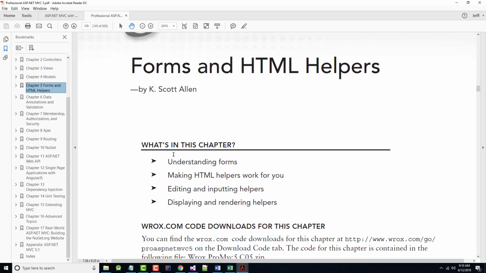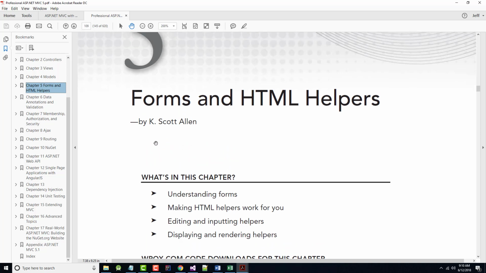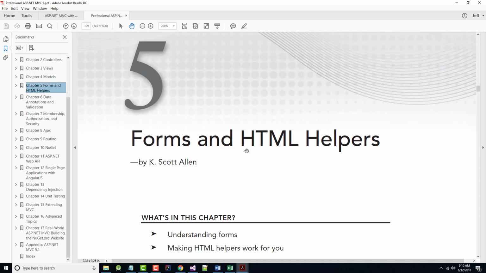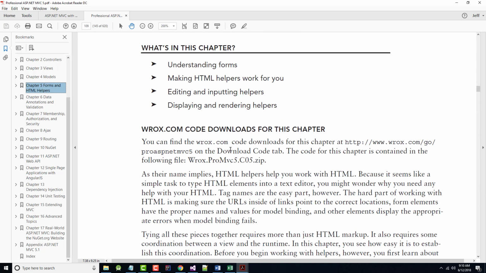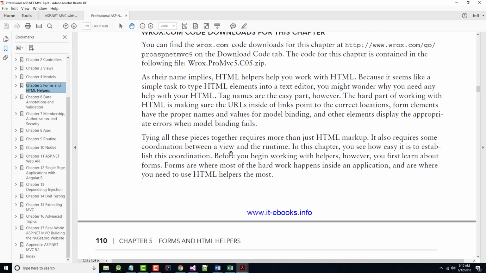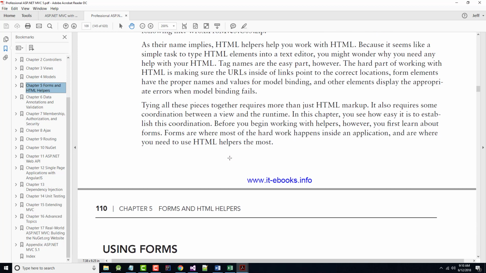So again, I'm on page 109. As you can see, Chapter 5 is entitled Forms and HTML Helpers. Our objectives: understanding forms, making HTML helpers work for you, editing and inputting helpers, displaying and rendering helpers. As always, the associated code is available in the book. And they mention here that, as their name implies, HTML helpers help you work with HTML.